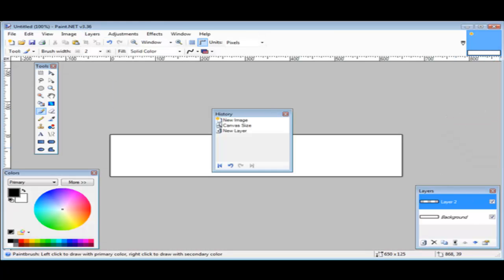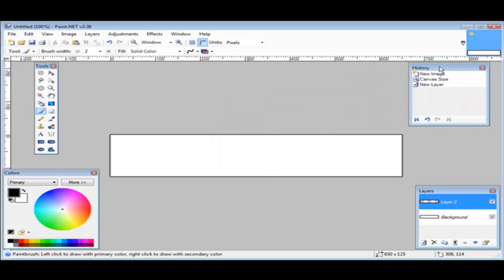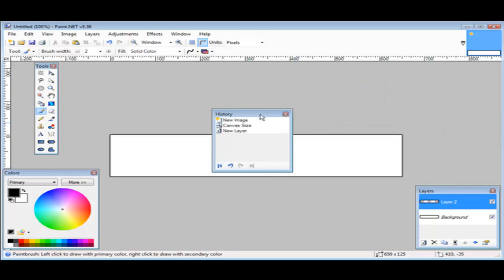You'll see the layer pops up on the block over here. It says Layer 2, and we have a little box that pops up here. So a new image, new canvas size, a new layer. This is our history box. So let's put that back.